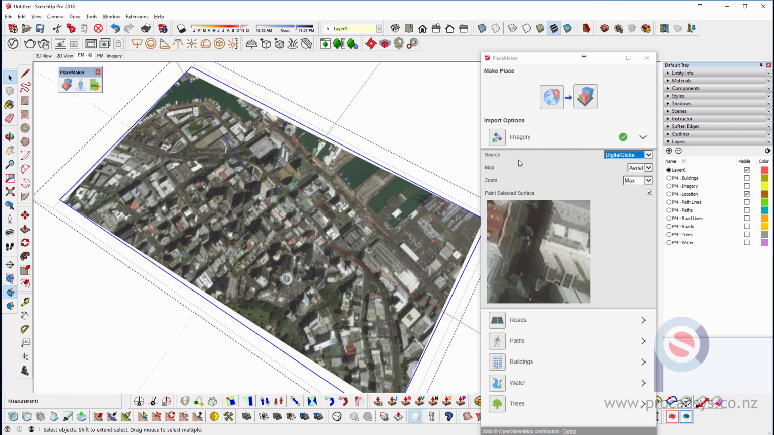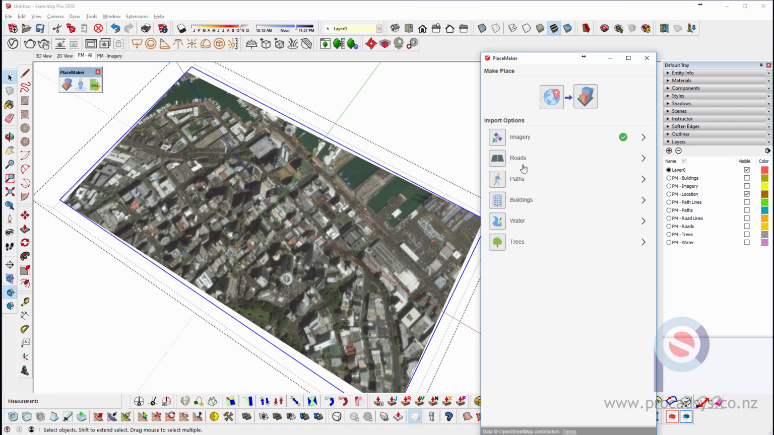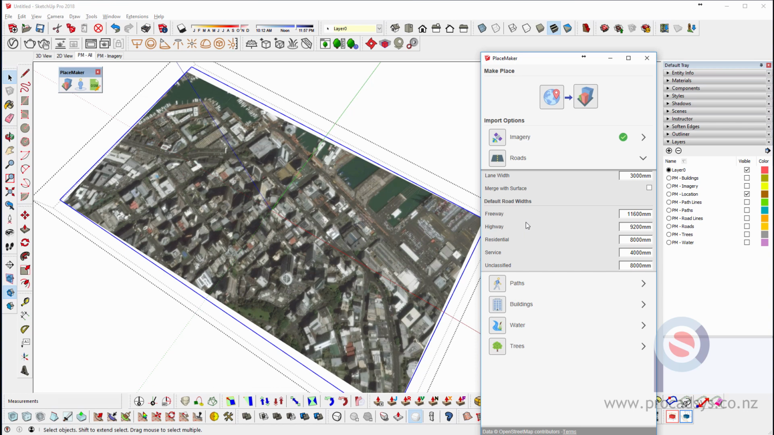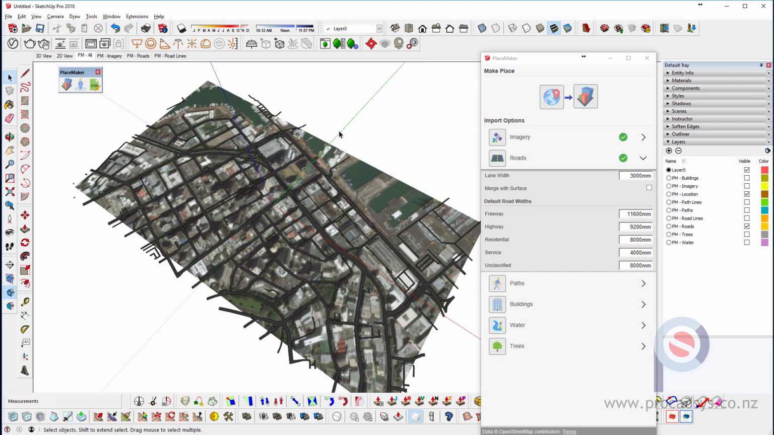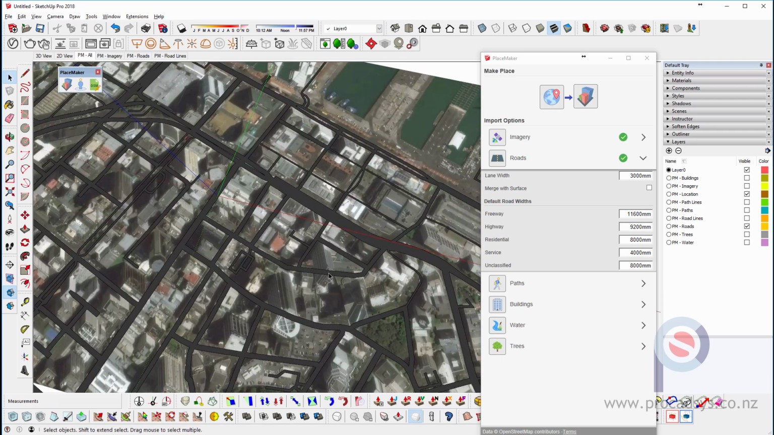Next, what we need to do is look at the sorts of roads, paths, or buildings that you might want to import. So if I was to go to roads, there's a few settings that you can play around with, but if I click on roads, it will then import those. And again, just give it some time. Okay, so it's done that. You can see the roads have been imported.